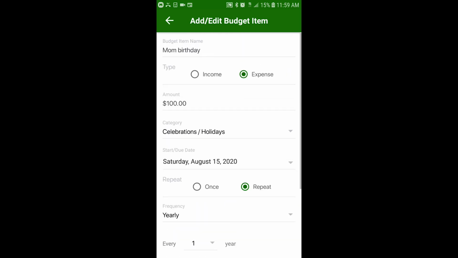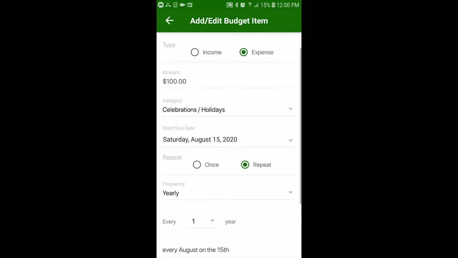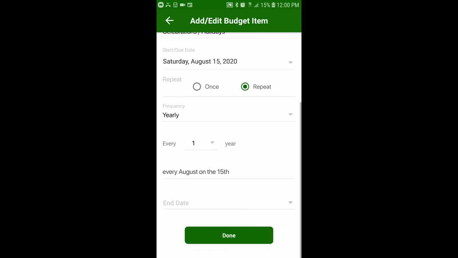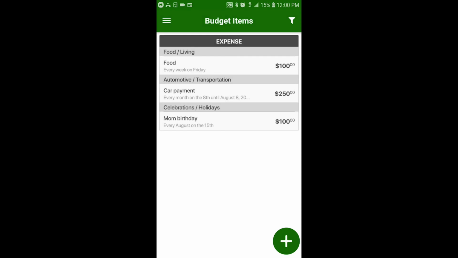So everything is correct here. There's no end date. We're going to go back up and scroll down. We got mom's birthday. We got expense, $100. It's a celebration holiday. The next one is going to be on August 15th. It's going to repeat yearly, every 1 year on August 15th with no end date. So we will select done. After you select done, it's going to say budget item successfully saved. Select OK.